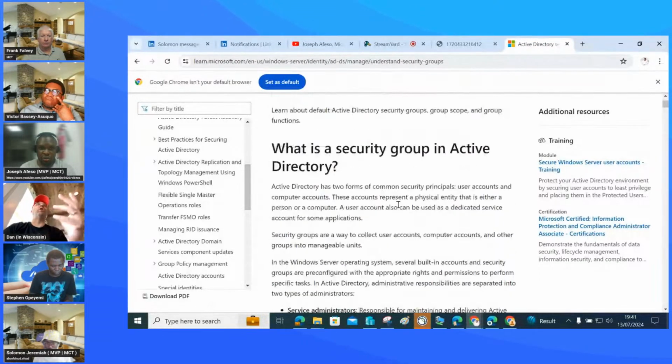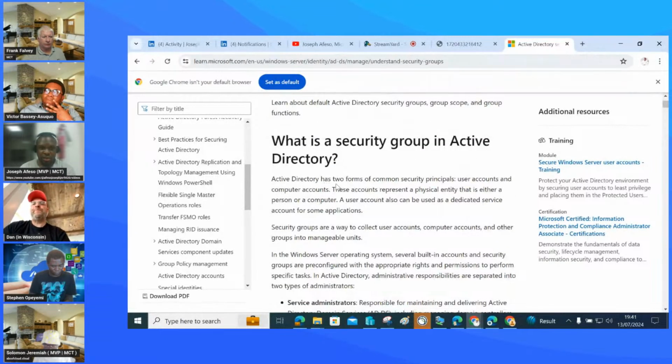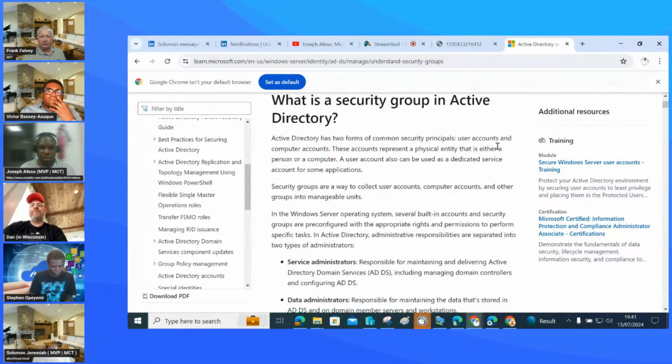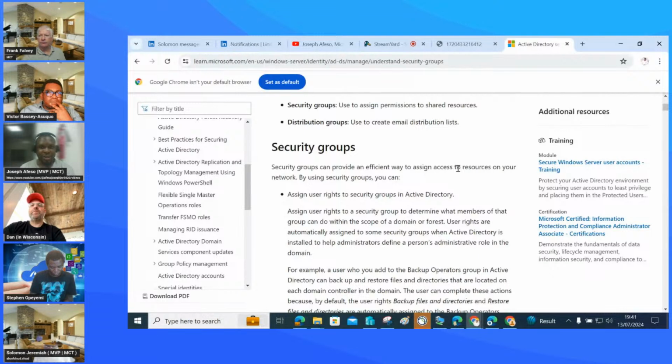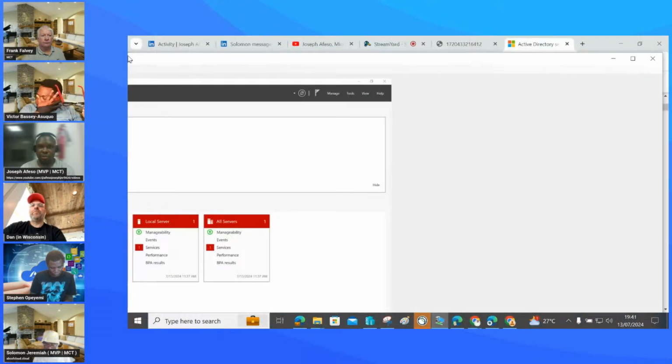So what are they used for? Active Directory has two forms of common security principal, the users and computers only. So if I come down here, a security group can provide an effective way to assign access to resources on your network. So if you have users in that group, you can give them access to a particular resource within your network. So I'm just going to bring back my Active Directory just so we can move on.